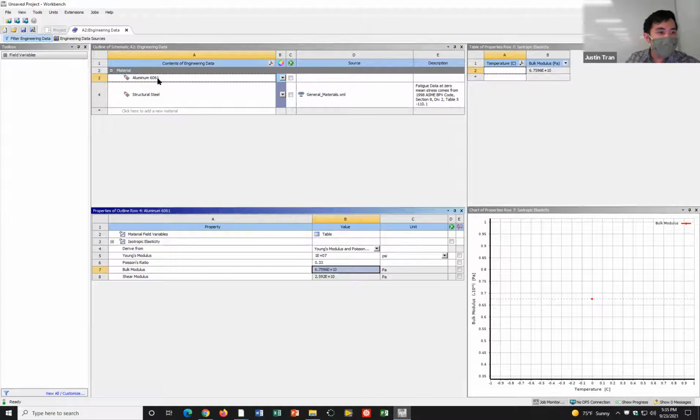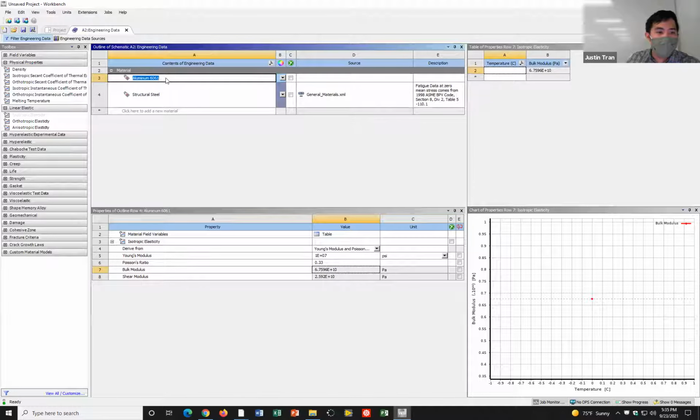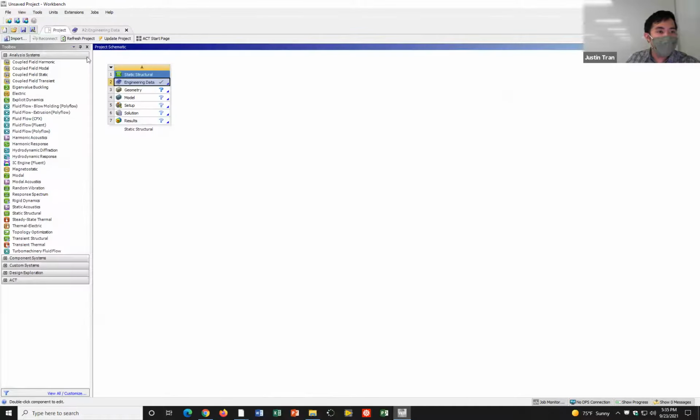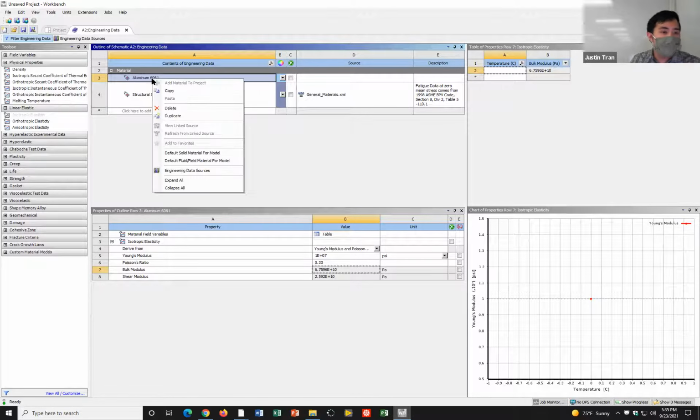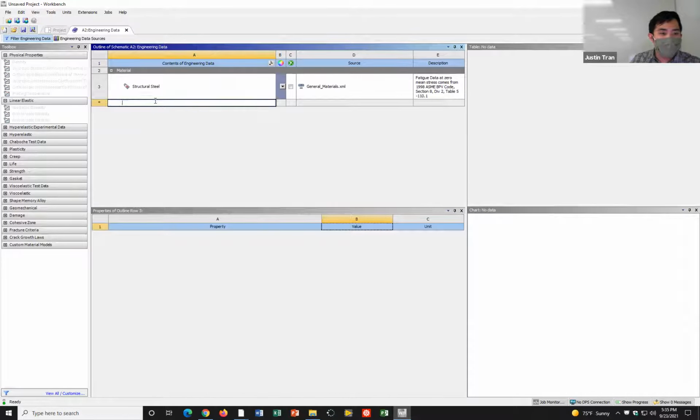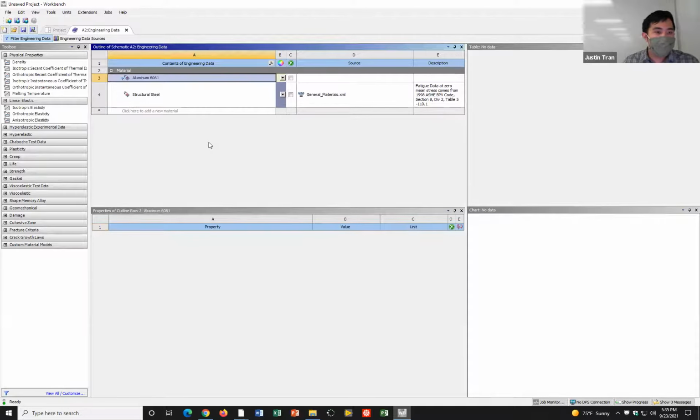Yeah, so for this one, we're basically just creating a new custom material. If you go back to your workbench home, double click engineering data right here. That's going to open up your material data sheet for this ANSYS activity. Let me do this from scratch again, just so you can see. In this box right here, we're going to click to add new material, and we'll call it aluminum 6061.